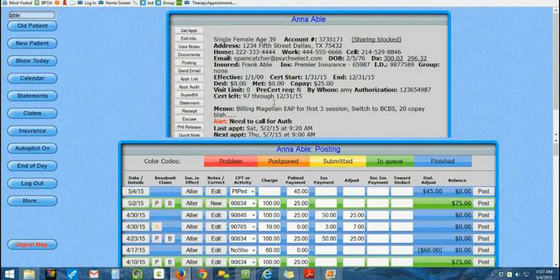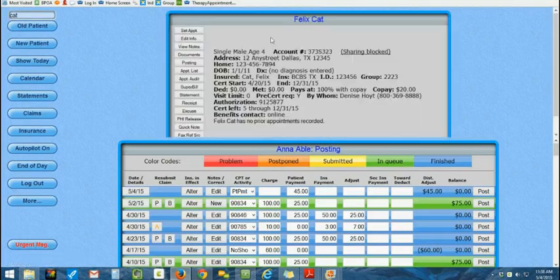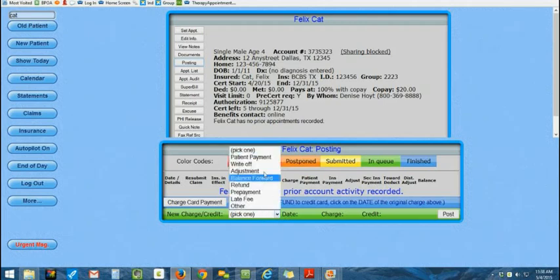Now, a couple other things that you're going to run across in our system. One of those with transferring current clients into our system is they often have a balance due to you, or maybe even a credit that you want to transfer into our system. So I'm going to work with a new patient here that I've just entered into the system, and it happens to be Felix Cat. He actually owes me $75 from a previous date of service. So I'm going to go to this posting screen, go down to the area where it says New Charge or Credit. I'm going to pick Patient Balance Forward, okay?